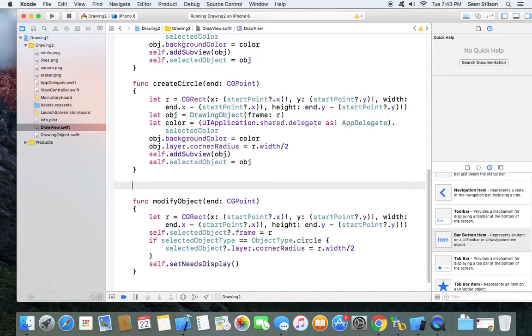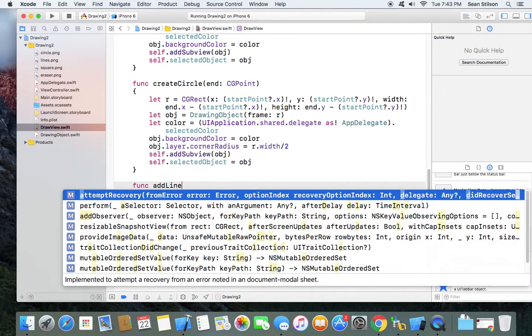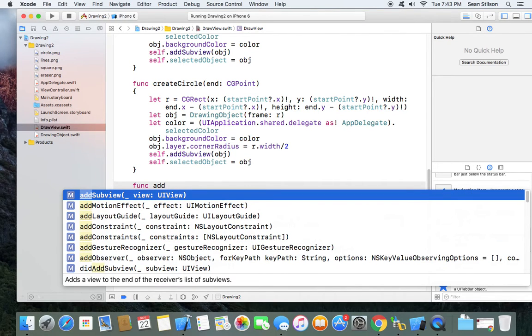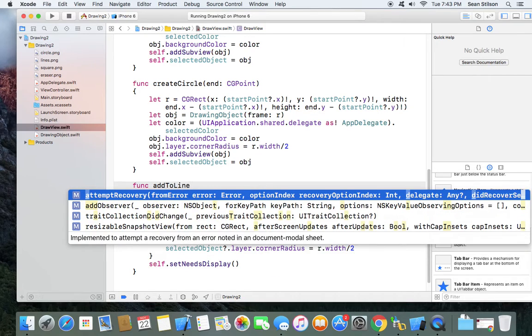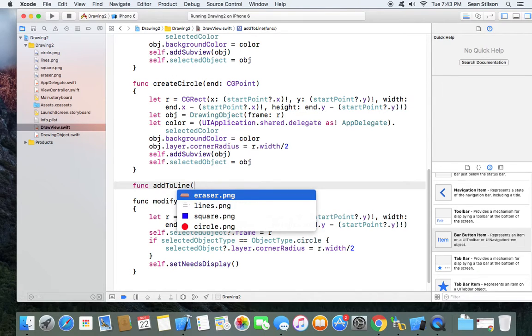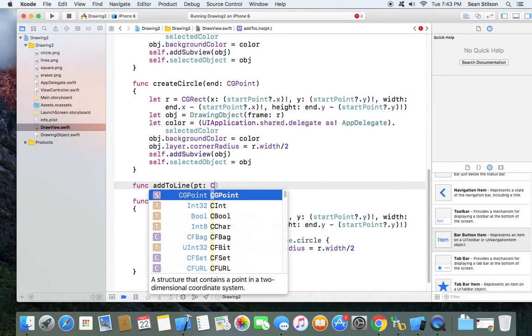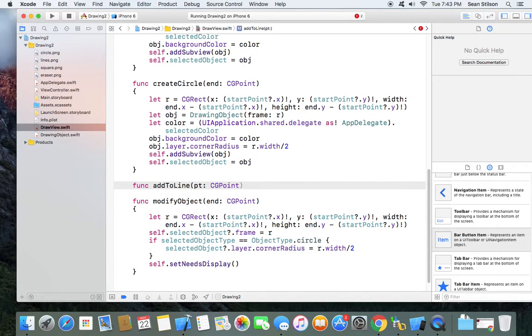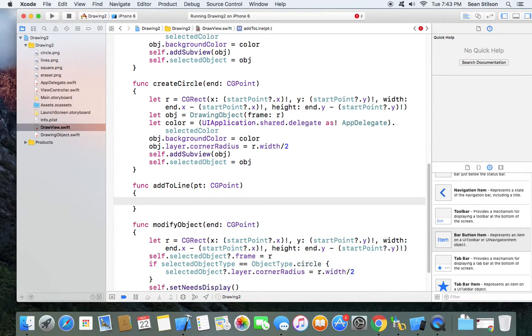I'm going to create a function in here, which I'll call add to line. The logic is that instead of having one object that you modify as you move the mouse around, we're going to be creating separate little dots each time. This is a point. So we're going to start drawing right away with the line, and then keep adding points to it.